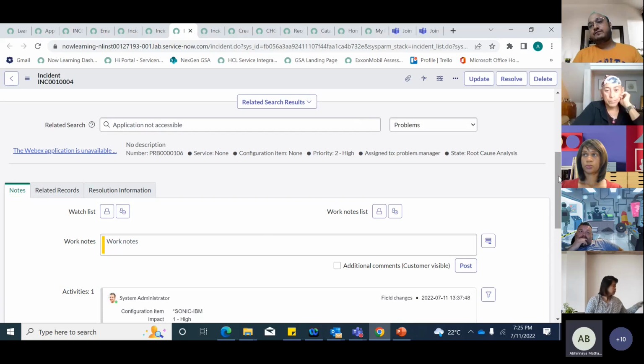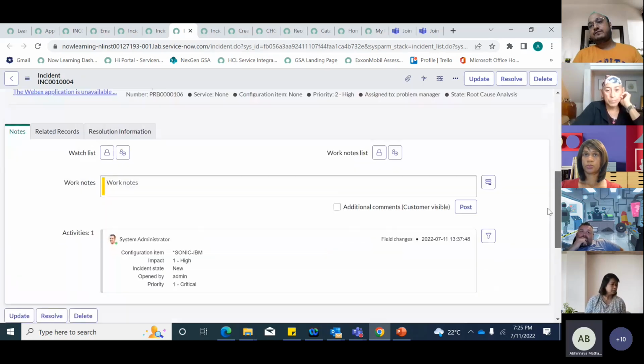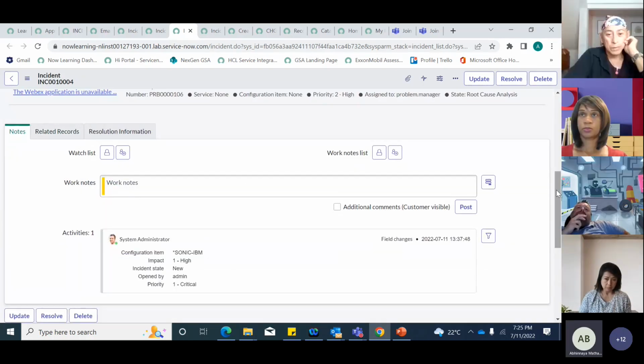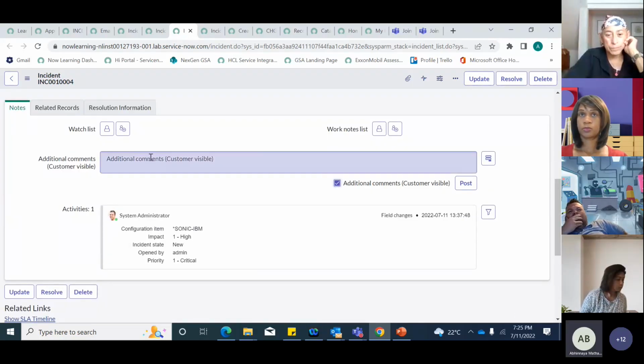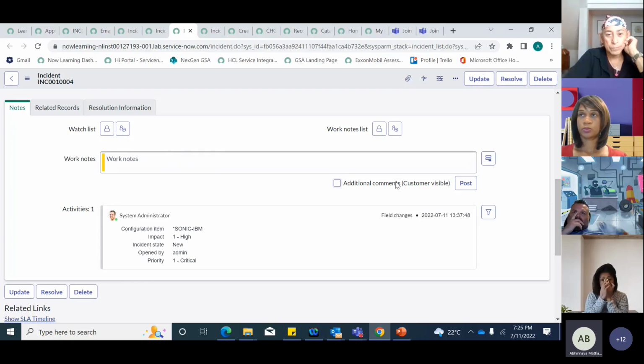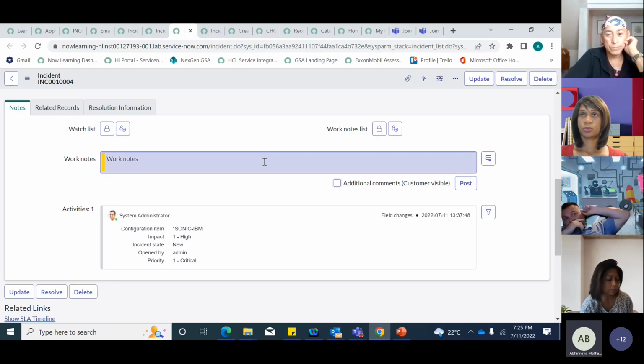So moving on, we have quite a few fields here which I would like to show you. There's something called additional comments. With this, you can toggle between additional comments and work notes. Additional comments are visible to the customer, and work notes are for the internal support group.